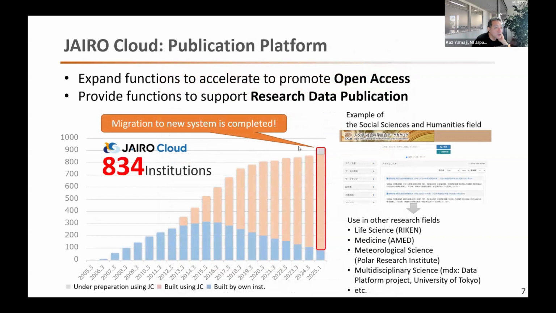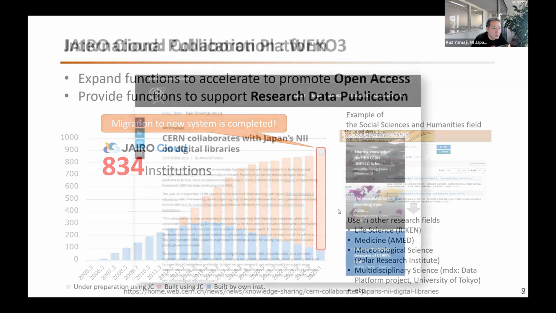And in case of the publication platform, we are operating the so-called Agile Cloud. So now this orange bar is the institutions which employed our cloud service. The blue one is on-premise. So now the game has already changed, and most of the institutions are now employing our service. And this year, our Japanese fiscal year ending in March, in this fiscal year, we are migrating to the new service of our institutional repository, the publication platform.